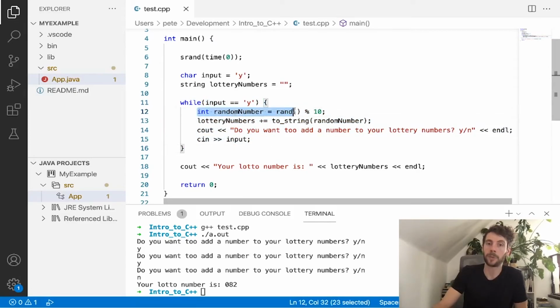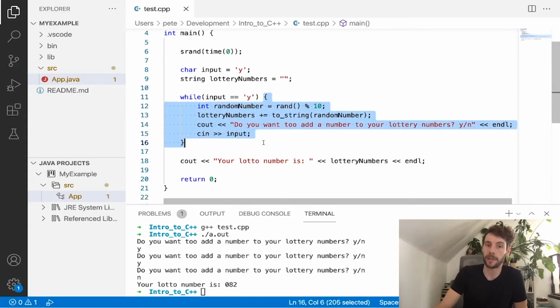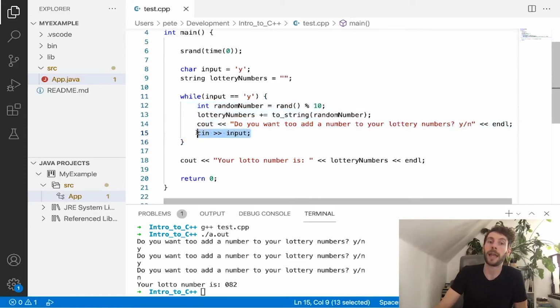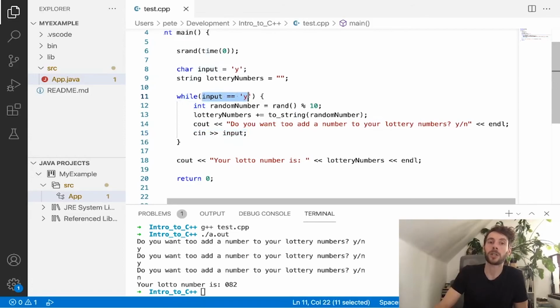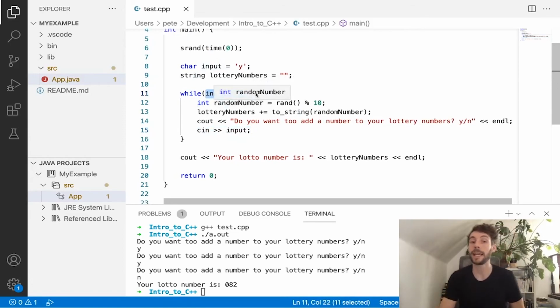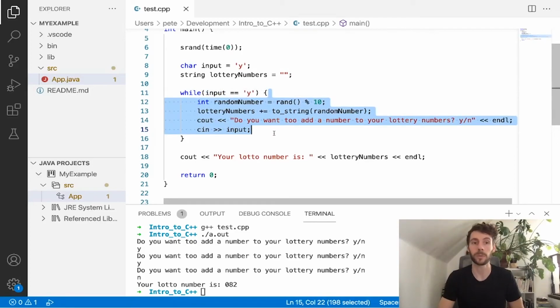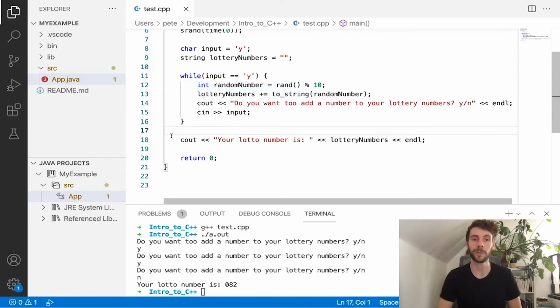The same thing happened. We generated a random number, put it into our string, and asked the user if they wanted to continue. They put in a Y. We came to the end of our instructions. We checked our condition. The input was equal to Y, so we ran it again. This time the user put in an N. We checked our condition and said, does input equal Y? It does not, so that returns false. So that exits our while loop. Once we exited our while loop, we came to our last instruction here, which was to print our lottery numbers.